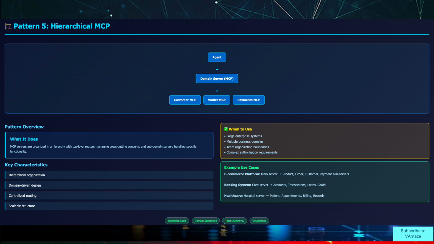The structure shows an agent connecting to a domain-level server at the top, which then routes requests to specialized subservers: customer MCP, wallet MCP, payments MCP, and so on. Each subserver is responsible for its domain and can be developed and maintained independently. This pattern is essential for large enterprise systems with multiple domains, clear team boundaries, and complex authorization requirements. It allows different teams to own their domains while maintaining consistent governance at the top level.